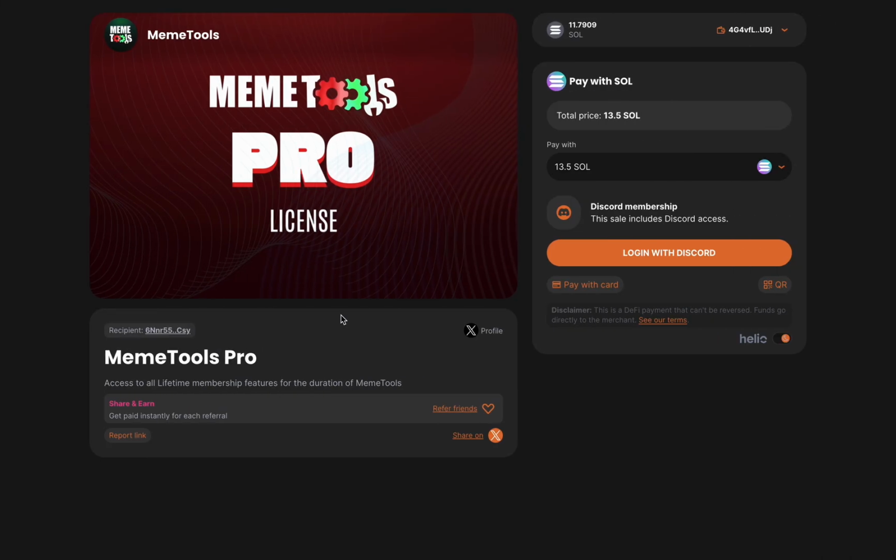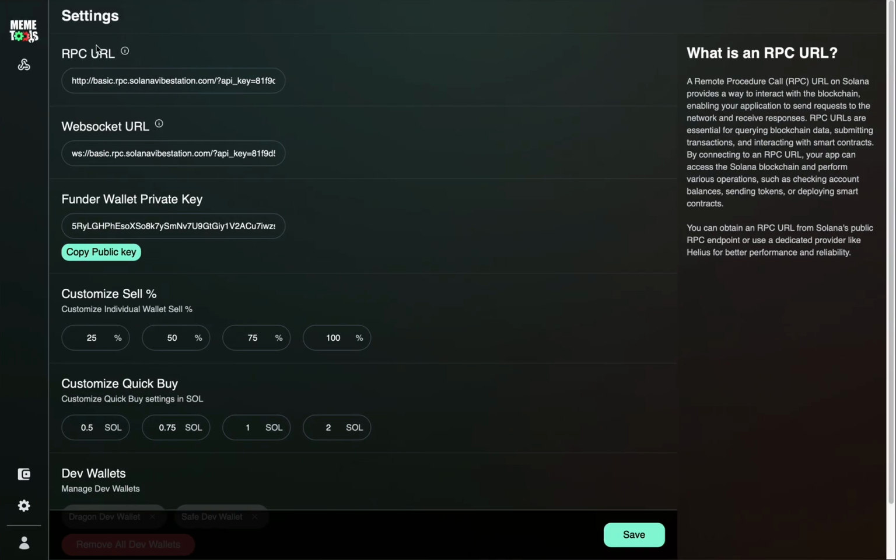After purchasing the RPC provider, you want to head back to the RPC URL and WebSocket page here on the Memetools settings page. Copy and paste your RPC URL here and your WebSocket URL here, and then press save. This should save the RPC settings, but make sure it's not on a free plan because a free plan will get rate limited by the software. So make sure you're getting at least a $50 plan or above.